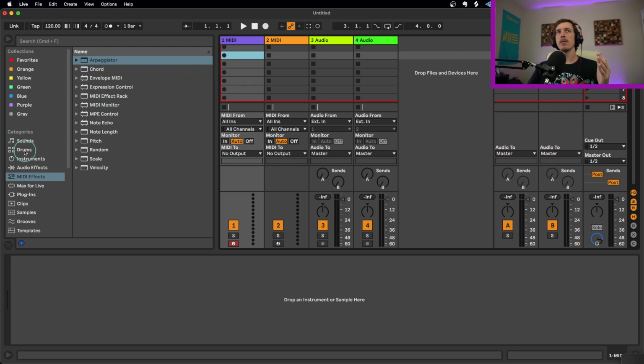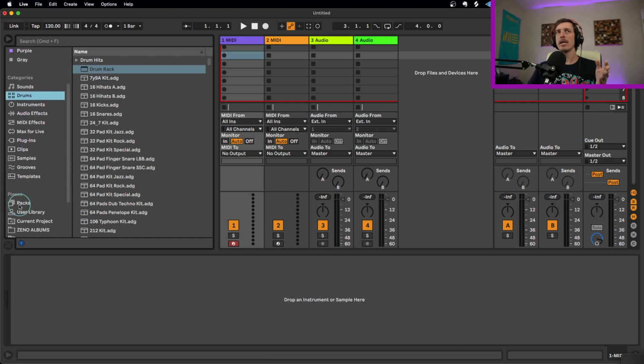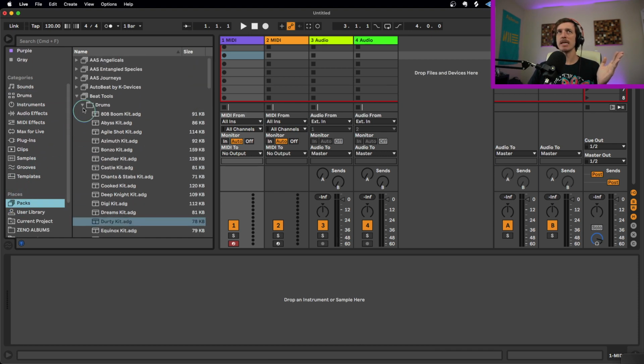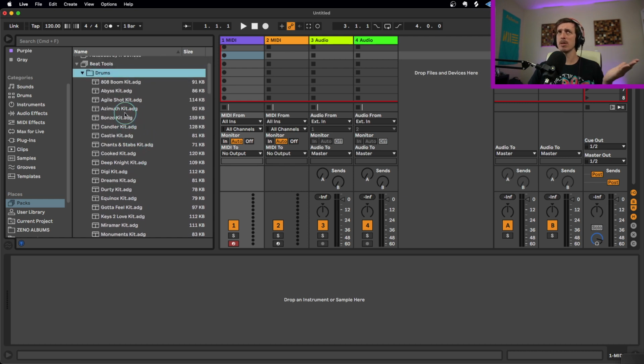So to do this, we could go to our drums, find a nice drum rack or a drum preset that you like. I'm going to go ahead and go to the Live packs and check out the Beat Tools pack. And in here, there's going to be the drums. We're going to just pick one of these drum racks. There's a bunch of them that are really nice. You can just click on them to preview them.